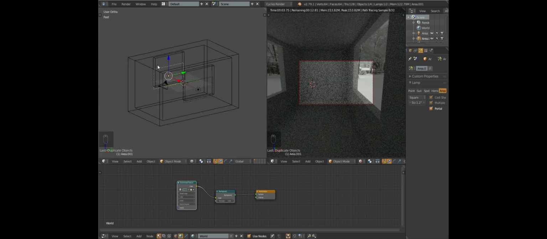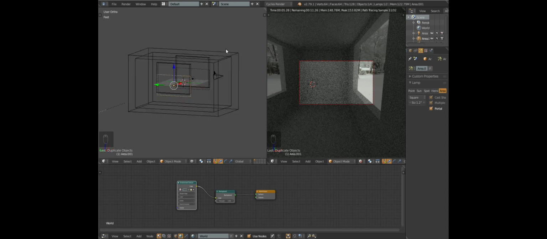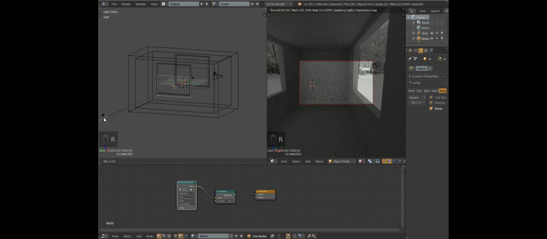Alright, so now if we want to make the room a little bit more well lit, let's zoom in here to the background and give it a strength that's a little bit higher. Let's do 2.5. That's probably plenty of light.